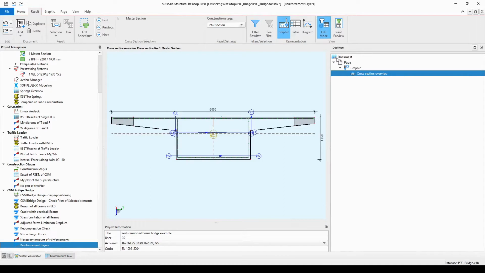So now we can see that in our document we have one A4 page, fine, and we can see one graphic, the first one. However, it is now representing the general overview of the cross-section number 1. So the number of the cross-section to be presented is fine. We need to represent cross-section number 1. However, we need to somehow select the reinforcement layers and show them in the cross-section.